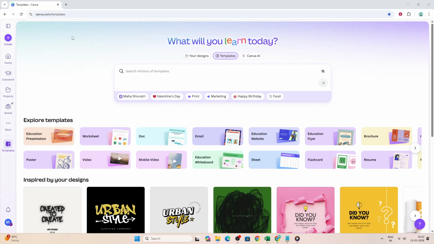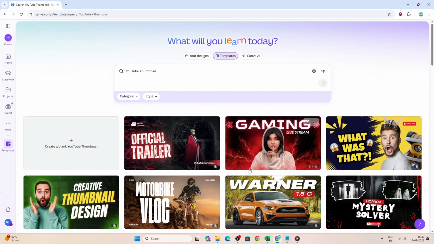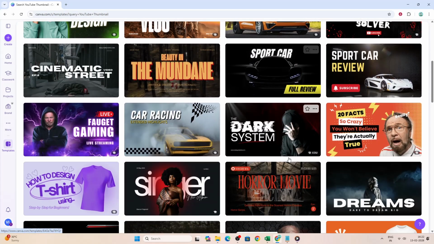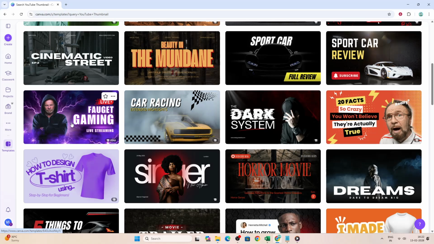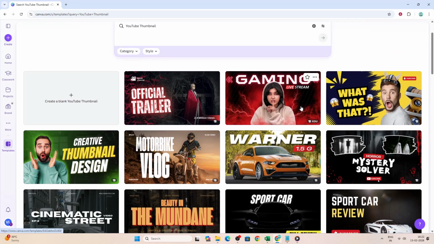Start by opening Canva. In the search bar at the top, type YouTube thumbnail. Select one of the ready-made templates. This ensures your canvas is the correct 1280 by 720 pixels, which is the standard size, so your thumbnail looks sharp and fits perfectly on YouTube.